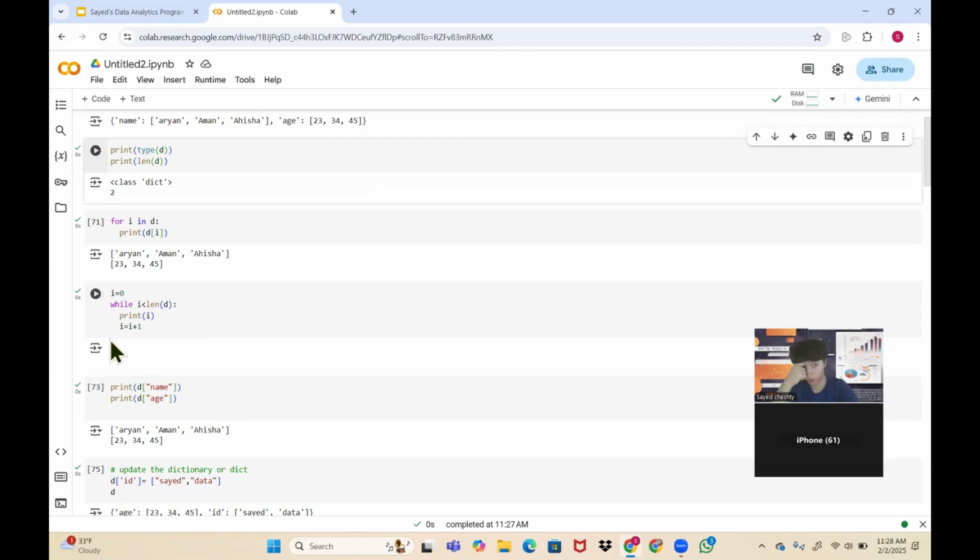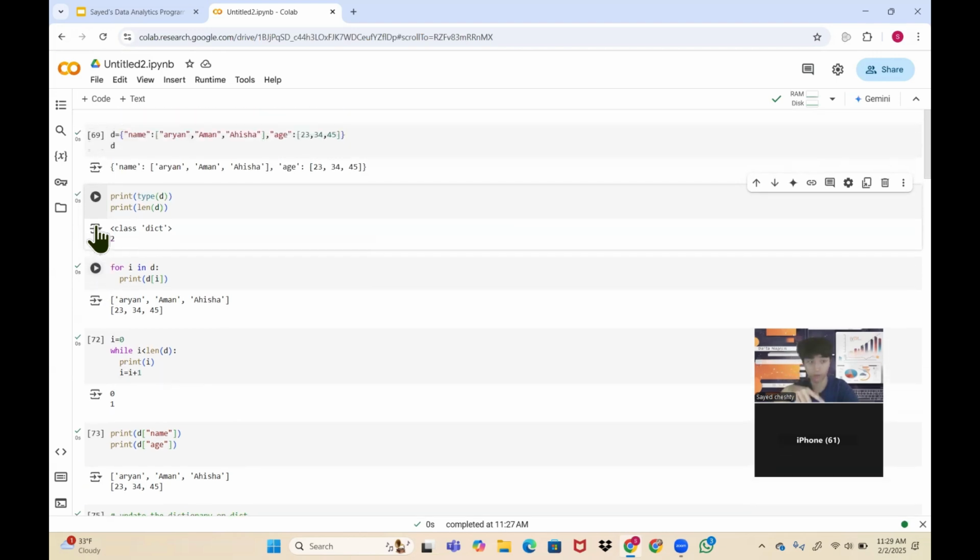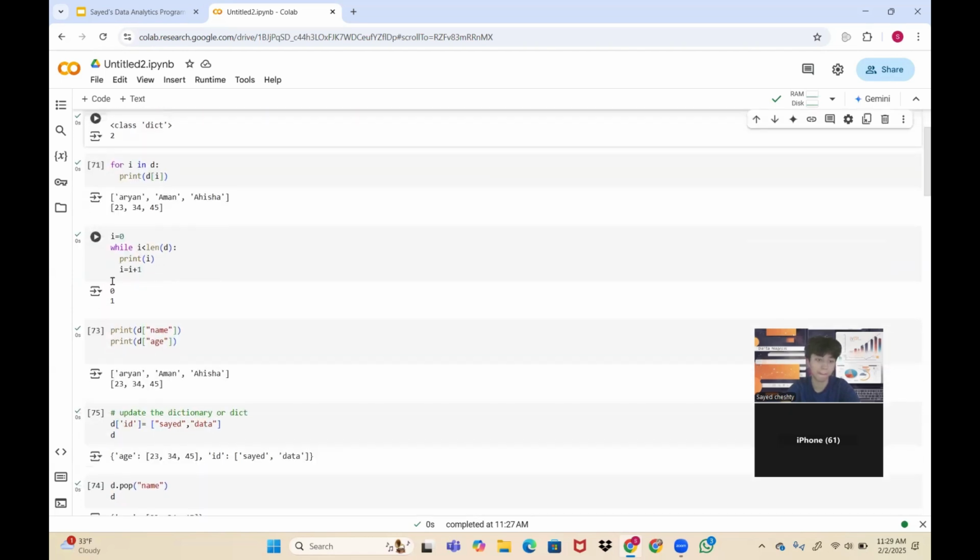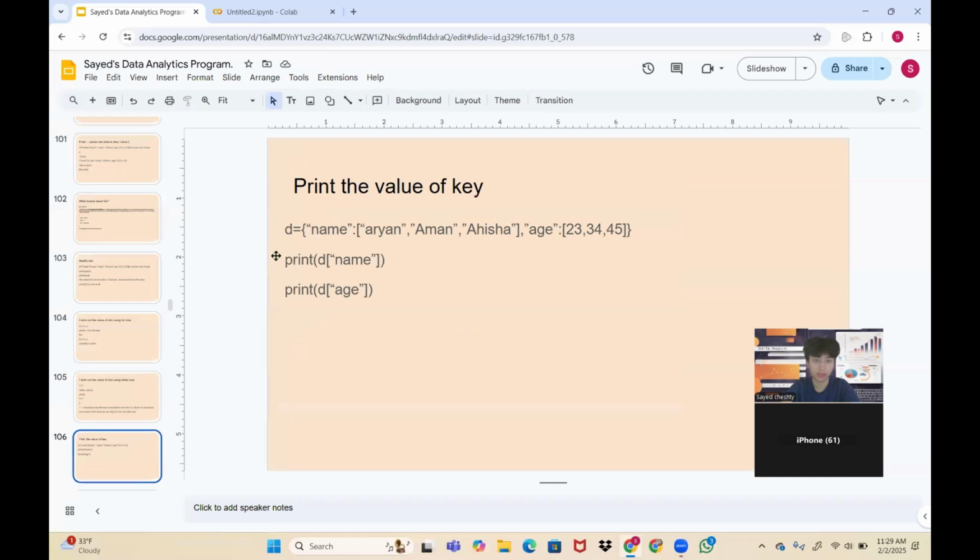We do 0, 1, which is for here, name and age. These can be called indexes, like we can number it. So 0 and 1. Now we get 0 and 1. Now we're gonna print the value of the key.